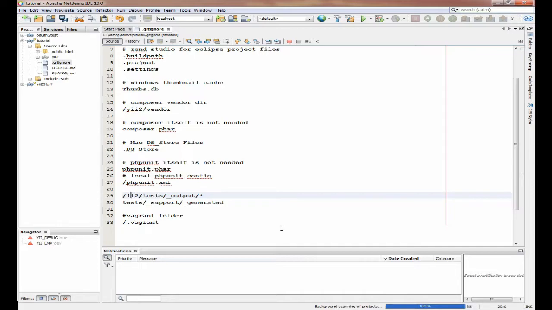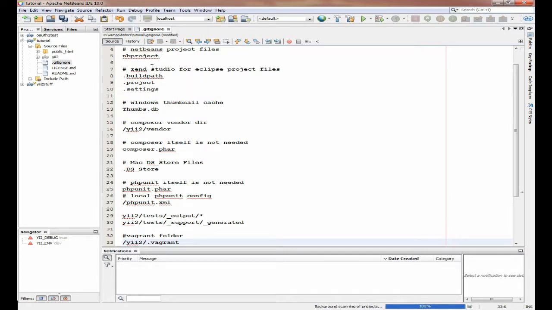And again. And finally, Yii2 Vagrant. And that should be correct.